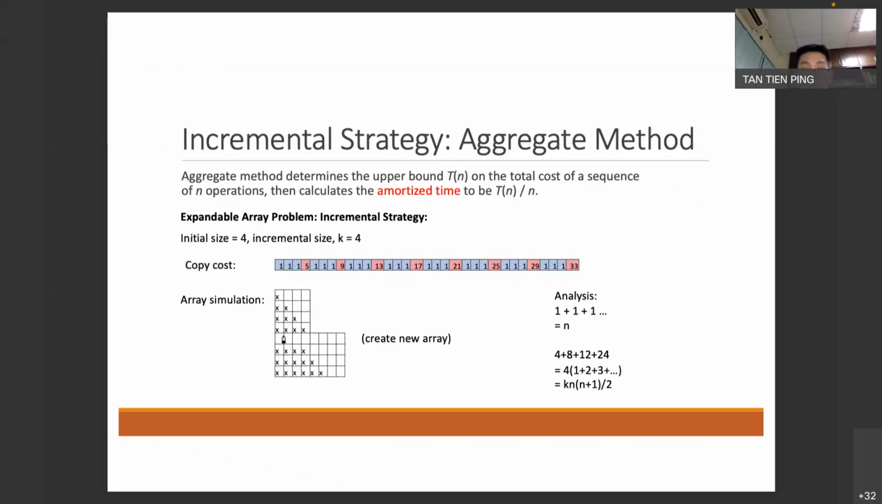Okay, so here is 3 plus 1. So here we add this one, which is 1, right? And then we copy every item to the new array. So 1 plus 1 plus 1 plus 1 plus 1 is 5.